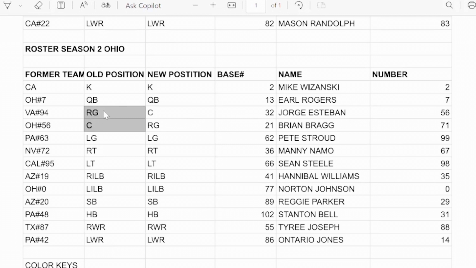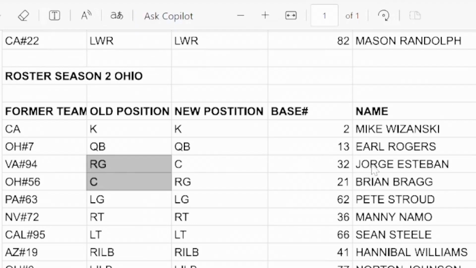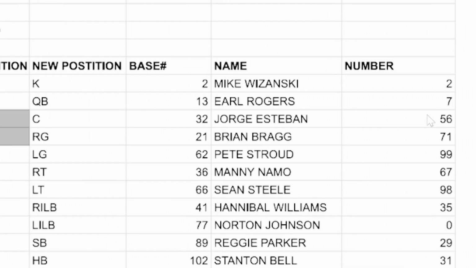Now you'll see a color code here in the second column. That happens when there is a position change from his old team to his new team. So we look at this guy, Jorge Esteban. He started off in Virginia as number 94 as a right guard. He came to Ohio and he became the center. And then his new number is 56.